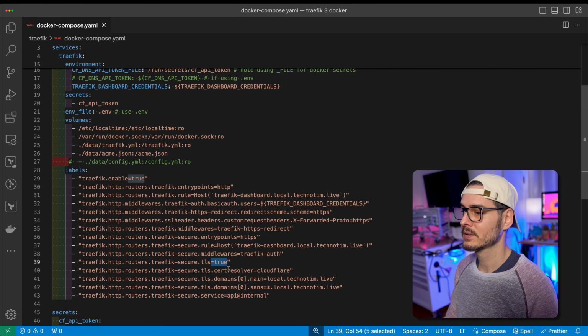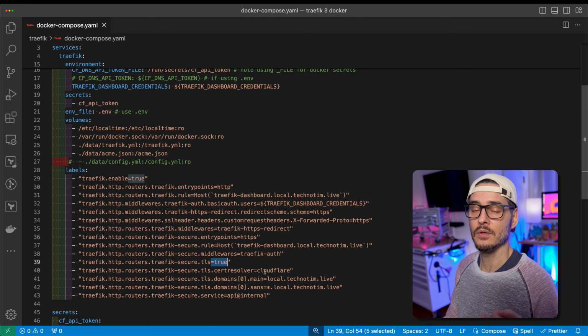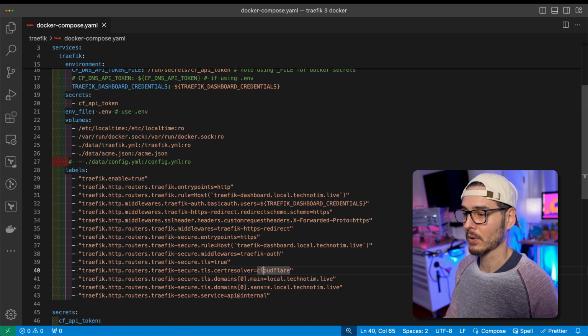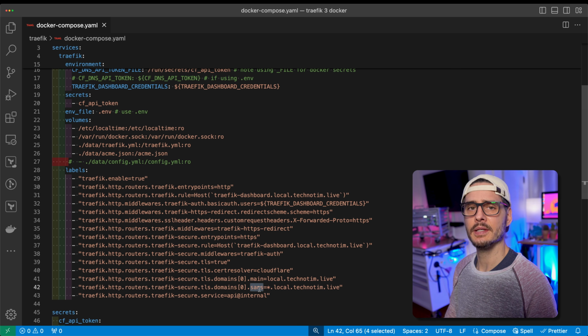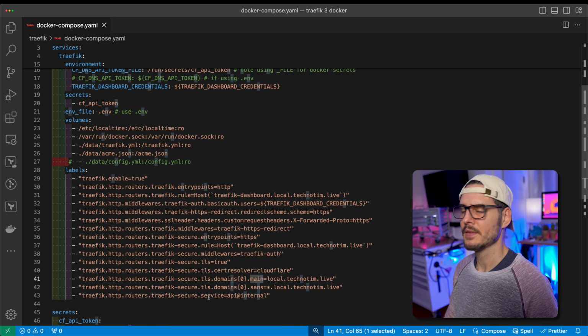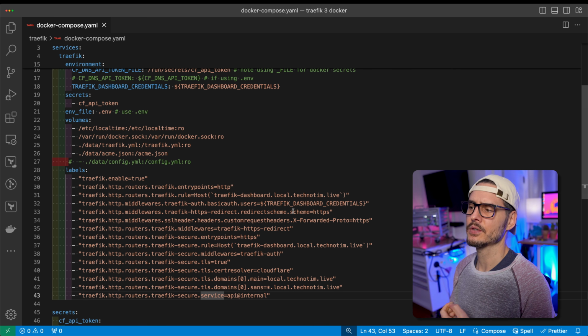We're saying use TLS, and then the cert resolver that we're going to use is Cloudflare. Now I said there are more providers that you can use. We're going to use Cloudflare in this example, and I'll link more in the documentation below. And here's the top level domain that I'm going to use: local.technotim.live. And then we're saying this certificate on this route should also be SANs, subject alternative name. And this is really how we get our wildcards. We're saying, hey, this certificate also applies to anything lower than this local subdomain. And then the service API internal is so that our Traefik dashboard can actually access these internal APIs.